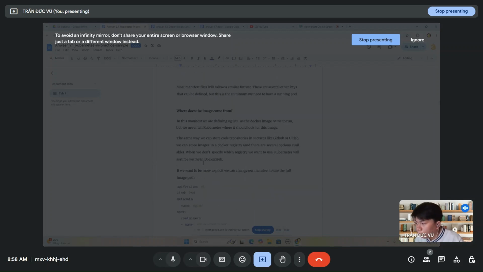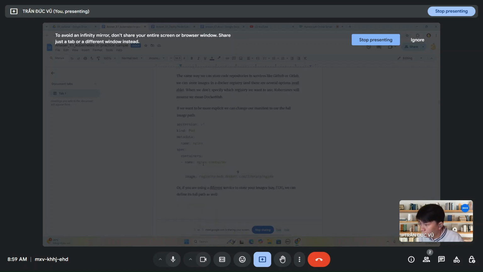Where do images come from? In this manifest we are defining the Docker image name to run, but we never tell Kubernetes where it should look for this image.